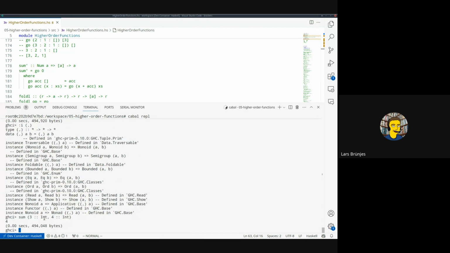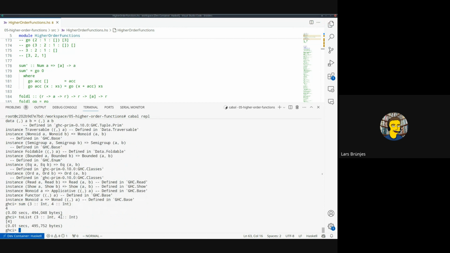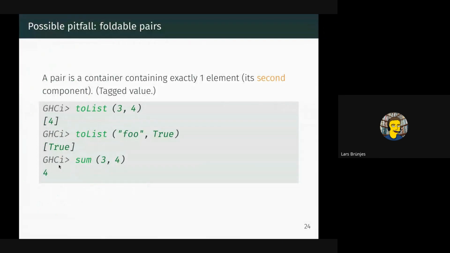So there's also some discussion or argument in the community whether it was wise to make pairs an instance of Foldable. If I, for example, do a sum of the pair 3 and 4, then probably most of you would expect the result to be 7, but the result is 4. The reason is that I can also do toList, and I just get the 4. The way this is considered as a container, it's a container with exactly 1 element, namely the second component. The first component is completely ignored for the Foldable instance, and the container just contains the second. So that's like a stumbling stone. It's a bit weird, this instance.